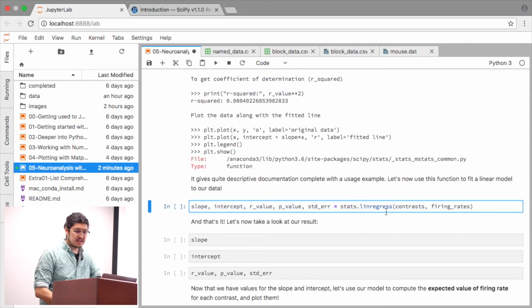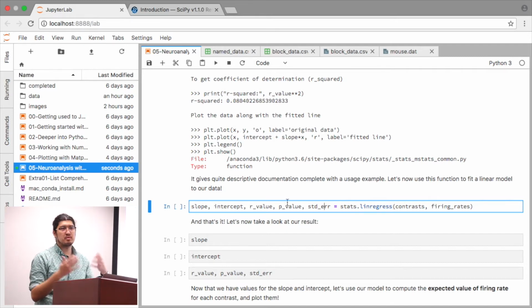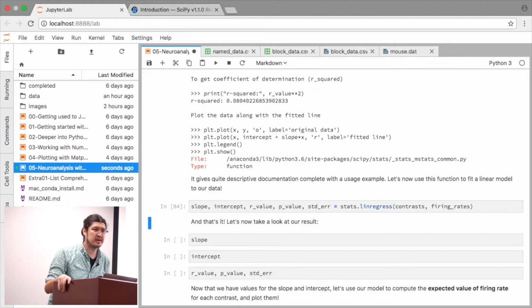I'm passing into the stats linear regression my contrast as the x value and firing rates as the y value, because I want to predict the firing rates from contrast. And again, this returns 5 things: slope, intercept, R value, correlation value, and the standard error. We're not going to really look at the last 3 values, but since it returns 5 things, you have to catch it somehow. So here I do it, I run it, it's done. It's very quick. And we can just look at some of the values.